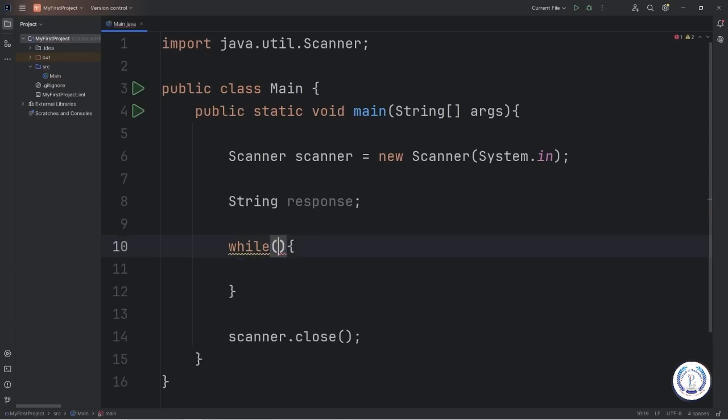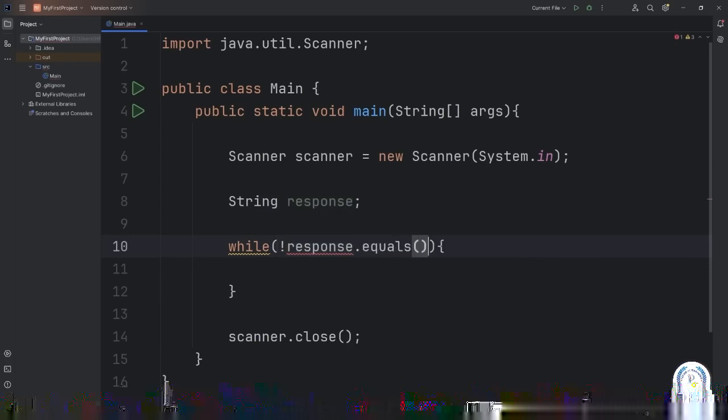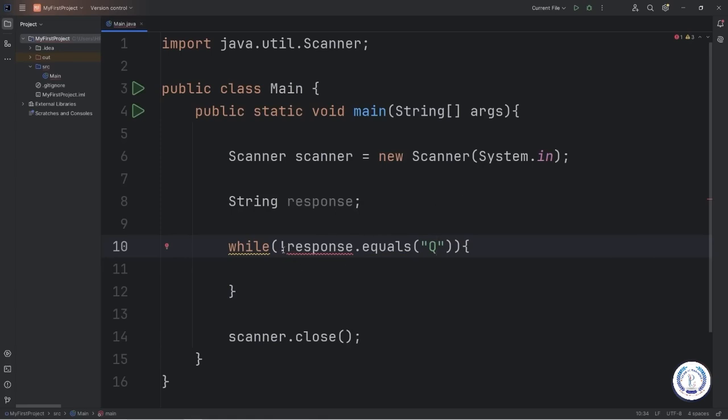Now, for my condition, for us to be able to escape the while loop, our response, I'm going to use the not logical operator equals a capital Q, and this will be a string. So while our response does not equal Q, we continue the loop forever. In order for somebody to escape this game, they have to press Q to quit.